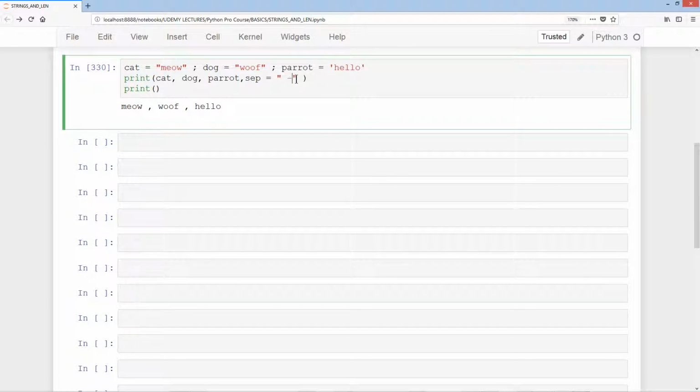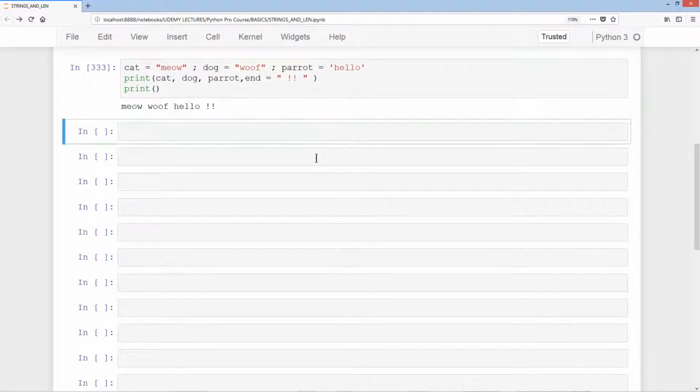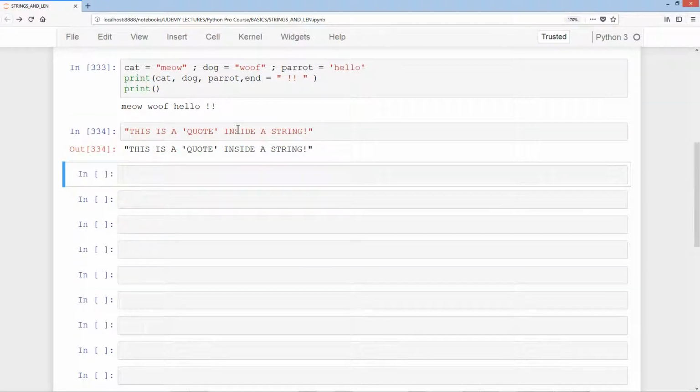Alternatively, I could have, let's say, a dash, or exclamation marks, which doesn't really make much sense. So what I could do is change this to an end, like so. Moving on from that, what I can also have is a string of "this is a", and then you put single quotation marks, quotes, inside a string, like so.